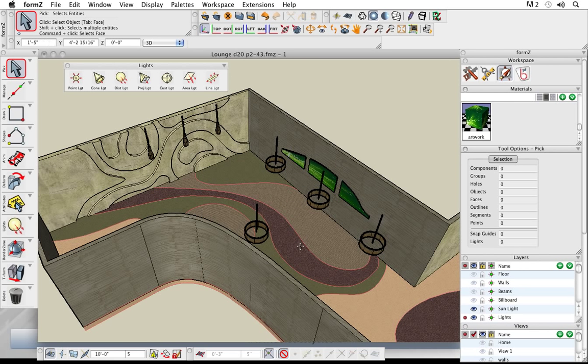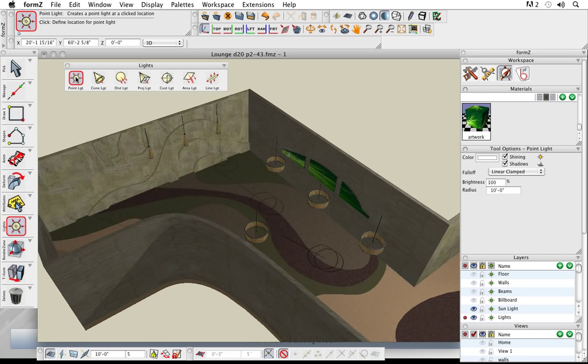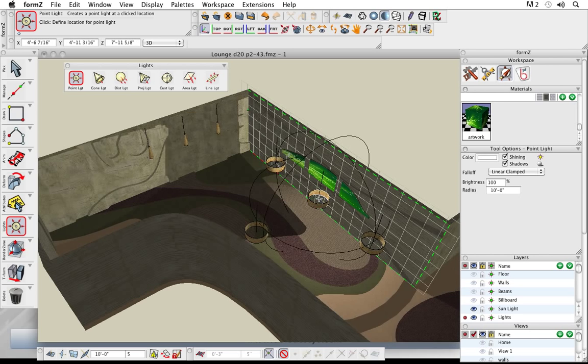Well, first thing we need to do is place some lights in here. So let's go to our shaded full mode. Let's go to our lights palette here and say, well, let's add a point light. So I click the point light option, I drag it across the scene, and notice I get live interactive feedback of where that light's going to be placed.